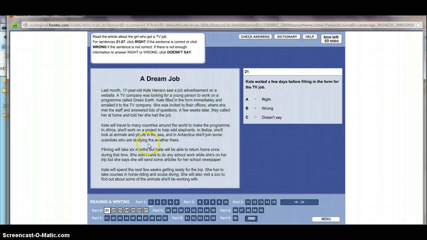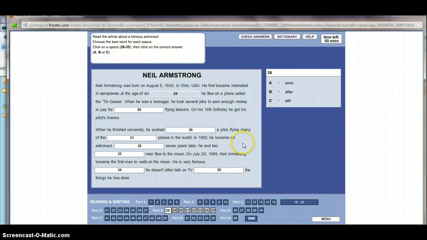So you read this article, and then there are 7 questions, 21 through 27. Make sure you answer all of those. Part 5 is multiple choice, fill in the blank. What word fits best in each blank? Okay, so you can see.